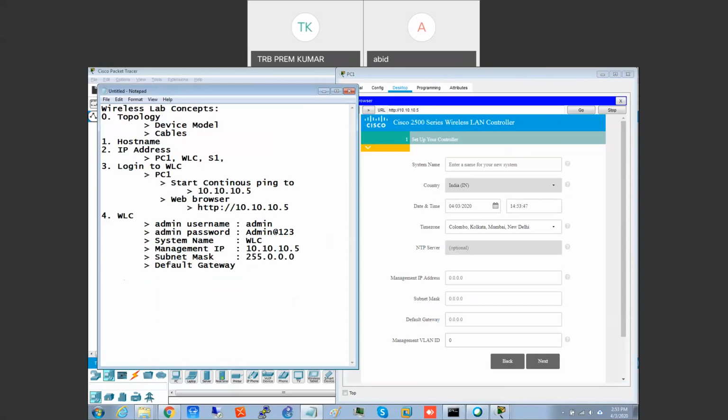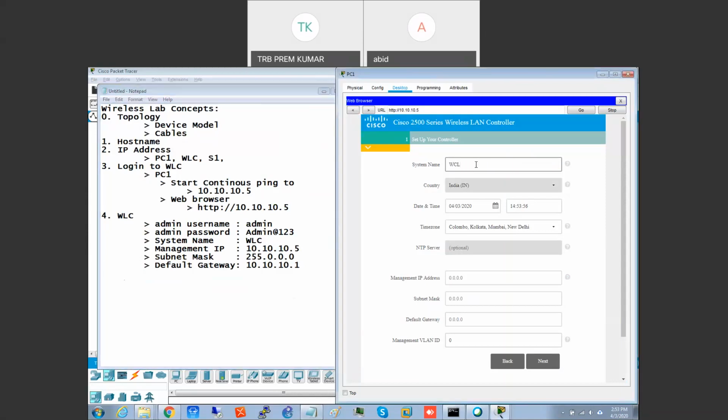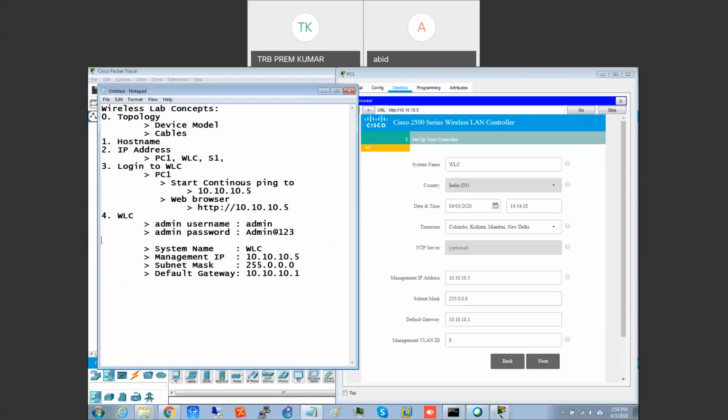Okay. Gateway 10.10.10.1. I'm going to give the same thing here. System name is WLC. The rest I'm not touching here. Management IP 10.10.10.5. Subnet mask 255.0.0.0, the default subnet mask. Default gateway 10.10.10.1. Okay, that's all, I'm leaving the rest. This is I think submit, right? Submit. This is next.